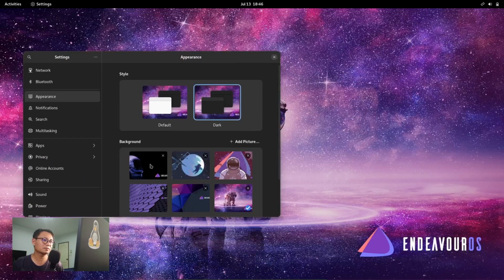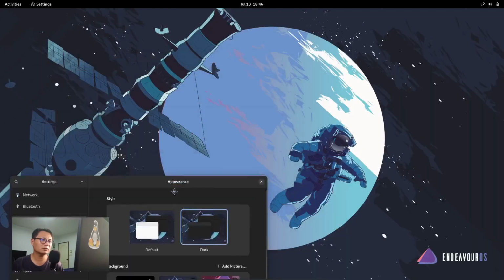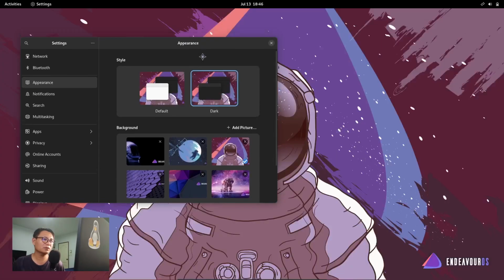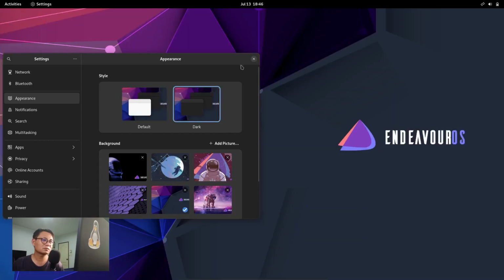Awesome. I like this one. Maybe this one, but it's blue. How about this one? I'll just leave it all in. So that is their appearance and their dark mode and their background if you download that one.